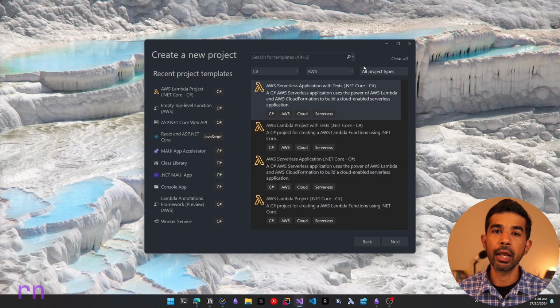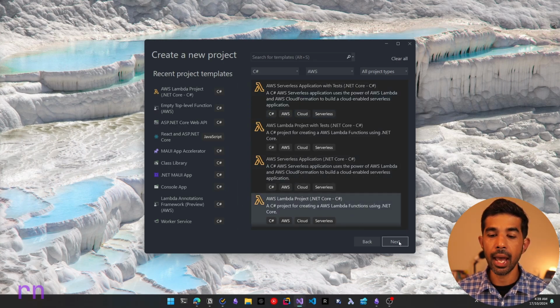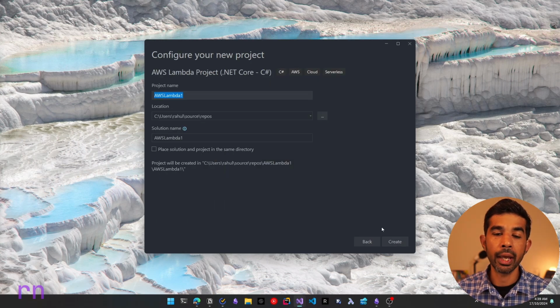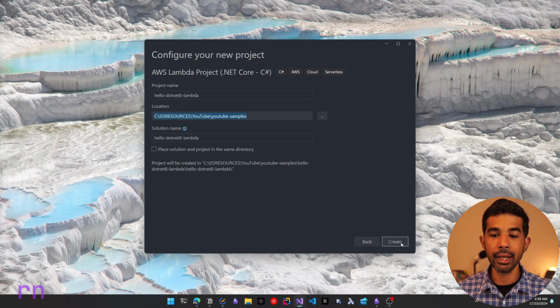Now, the template type that we are interested in is the AWS Lambda project .NET Core C#. It has the Lambda icon right next to it. So let's select this and click Next. Now, this prompts you to enter the project details. So let's give this a project name. So let's say Hello .NET 8 Lambda. Let's make sure it's in the appropriate location and click Create.